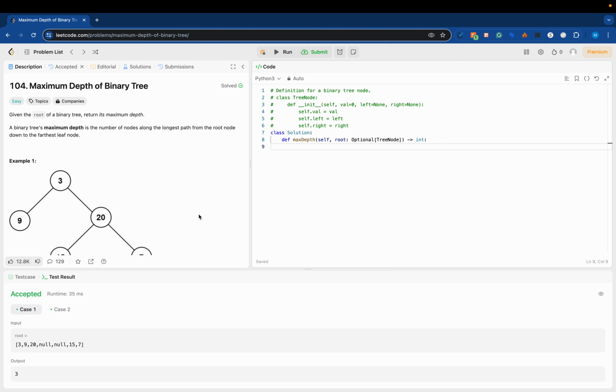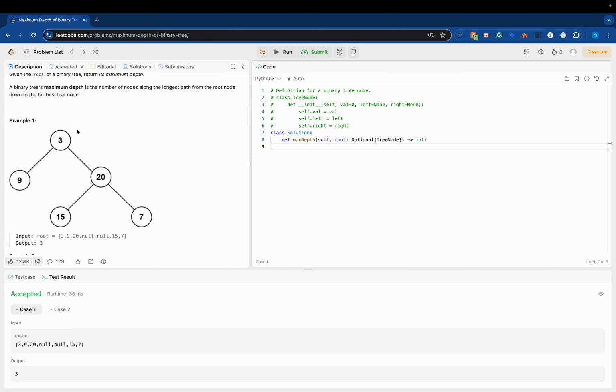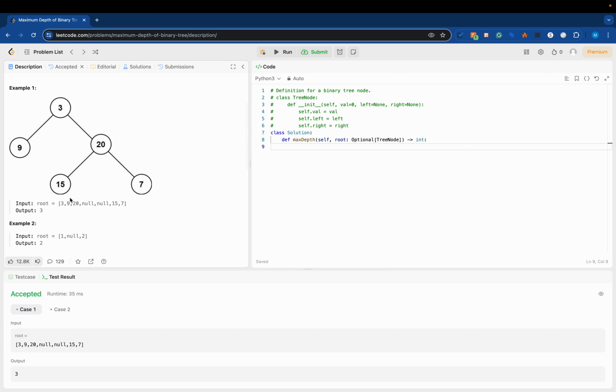Maximum depth of a binary tree. Given the root of a binary tree, return its maximum depth. A binary tree's maximum depth is the number of nodes along the longest path from the root node down to the farthest leaf node. So from this level to this level, this is 0, this is 1, 2, 3. So we have 3 levels to it.